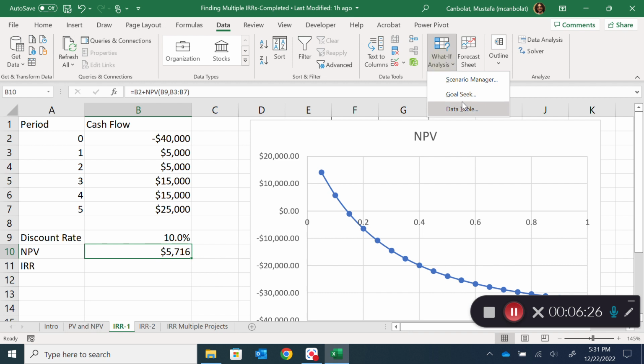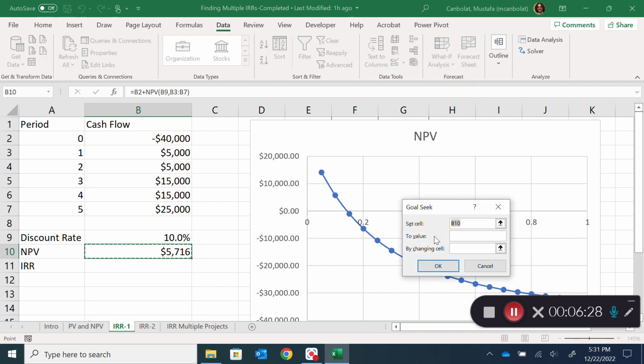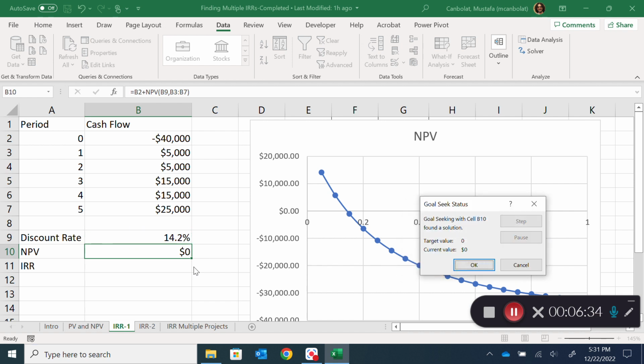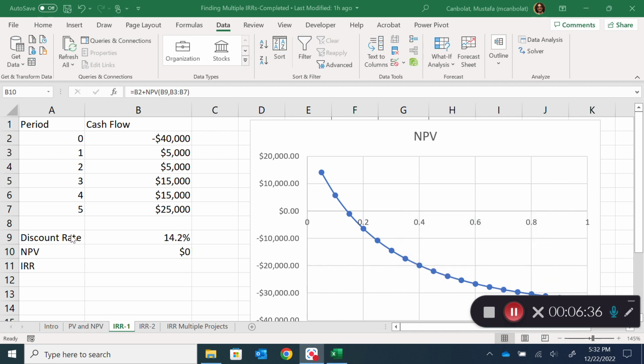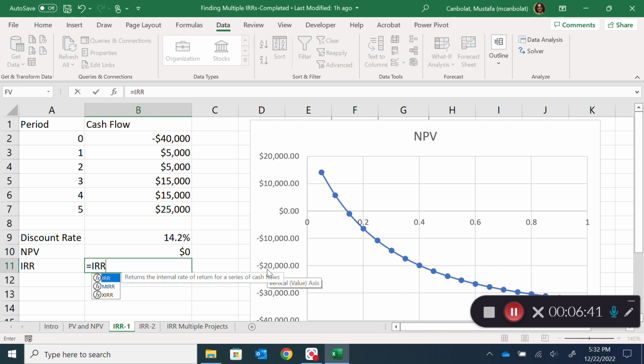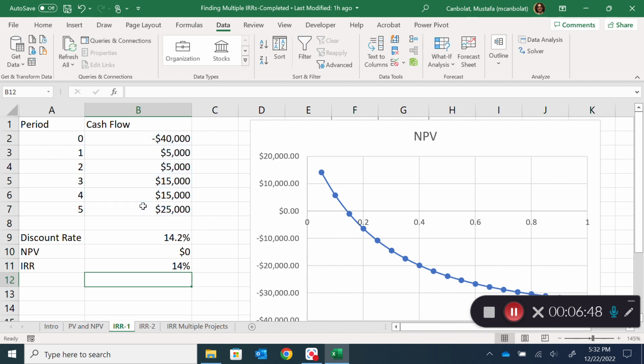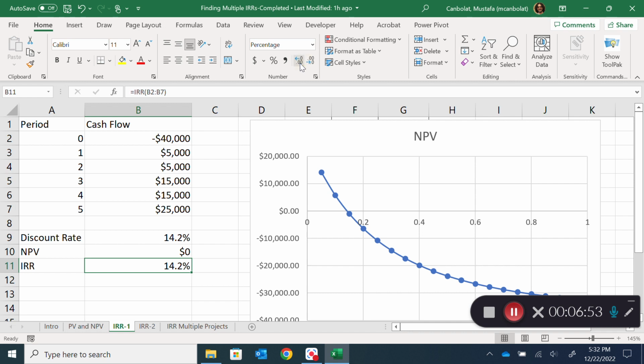So using the Goal Seek, just trying to make it 0 by changing the cell of the discount rate, we can find this. Or we can find it by using Excel's IRR formula, the internal rate of return formula, where the values are all these numbers, and then just close it, enter. So it's 14%, and just increase the accuracy, 14.2%. So that is the IRR value, but there is one small issue.